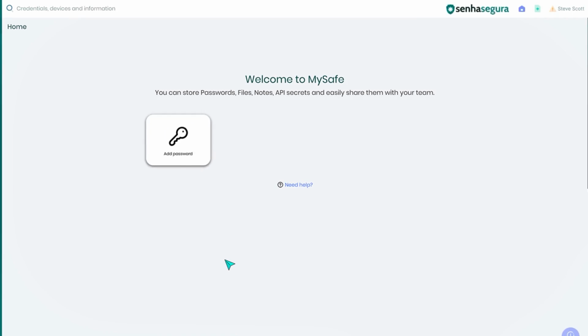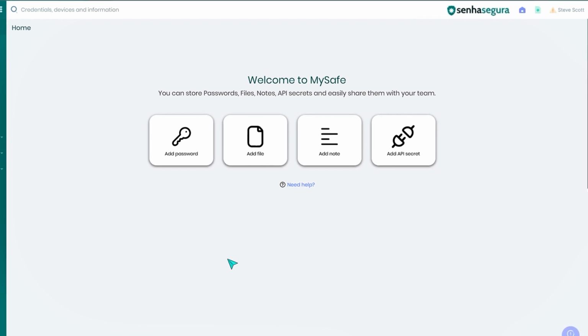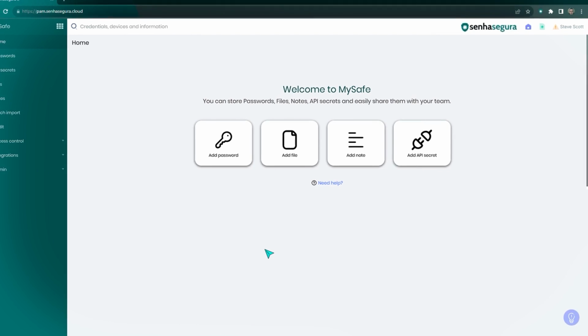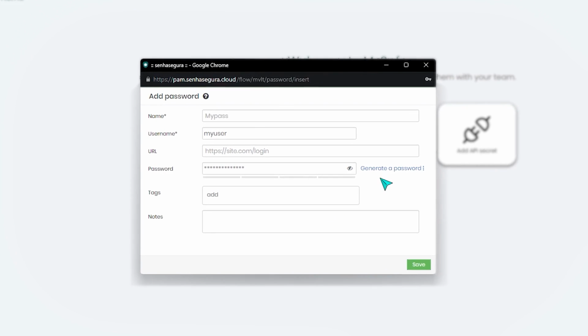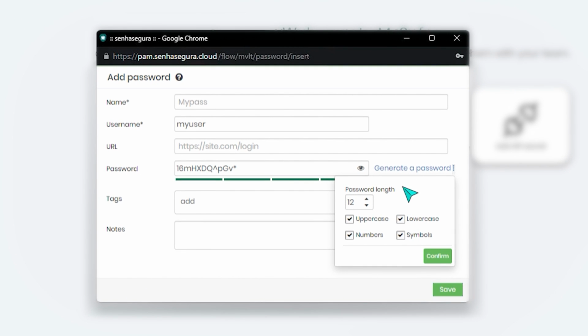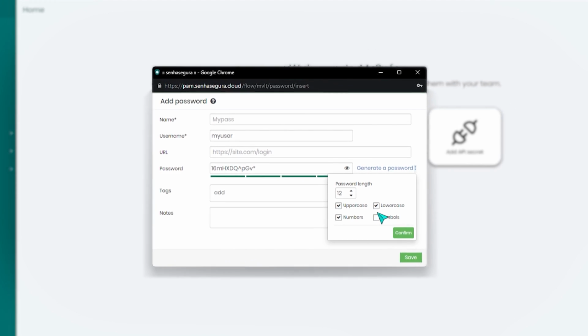MySafe is a password manager that also supports files, notes, and API secrets. The intuitive design provides a tool that is user-friendly for all profiles. And strong passwords can be created in one click. The parameters can be customized according to business needs.